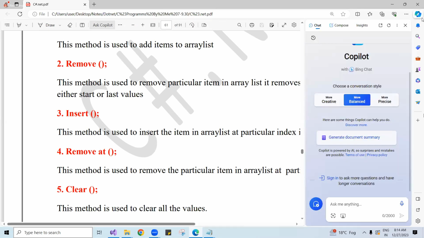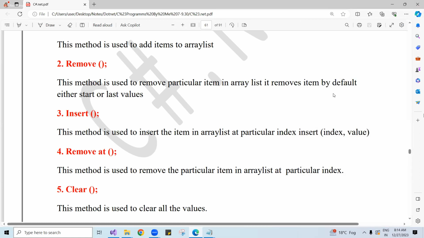And so that is remove it. Remove it means it will remove at a specific index.